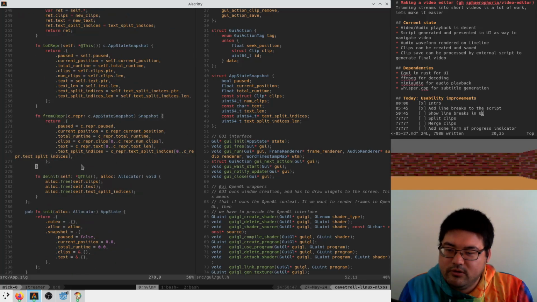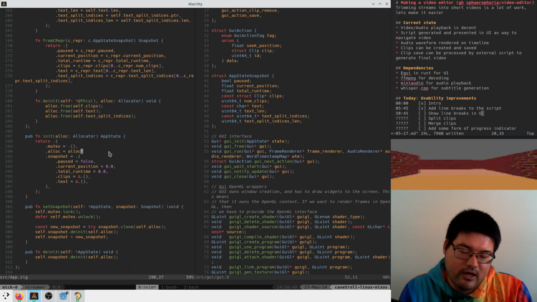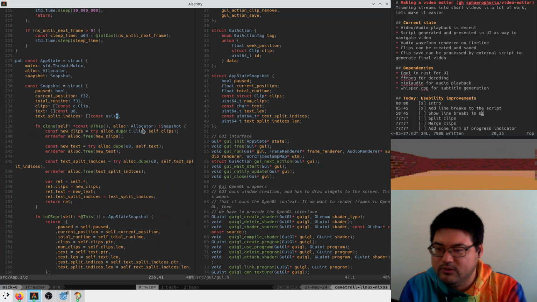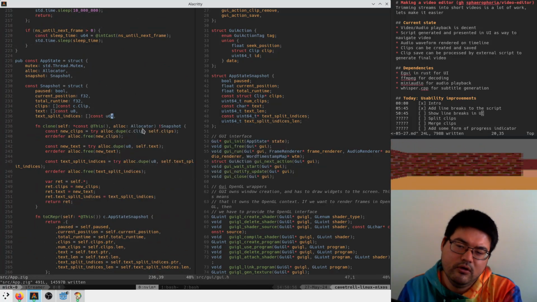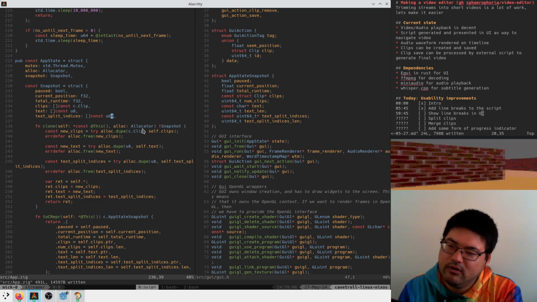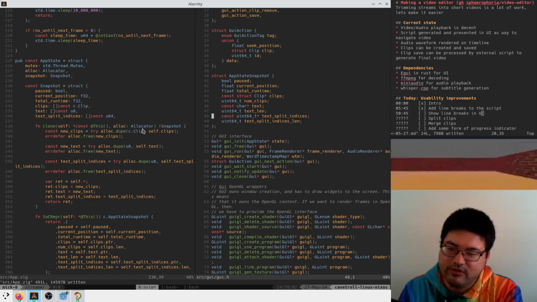Okay. So text split indices is in here. We free it. Everything's happy. And I think we have enough. Oh, we were going to fix the fact that we don't want it to be usize here. We want this to be U64s, so that we can use this stuff on this FFI side.